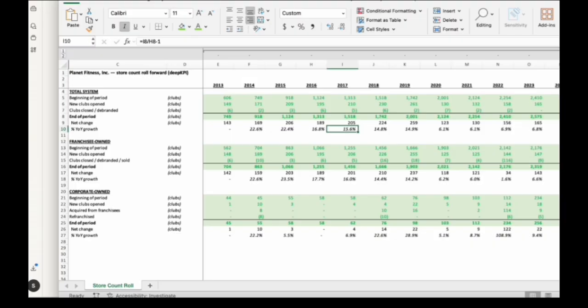And in the end, this result took just a few minutes to generate and is on par with what our own equity analyst did when we developed our Planet Fitness model.